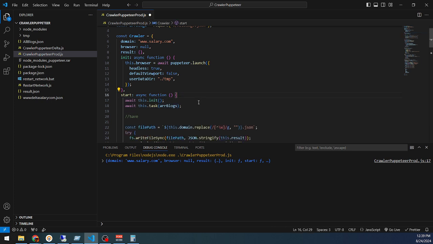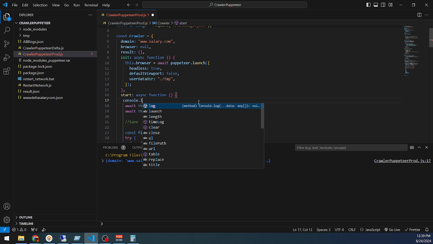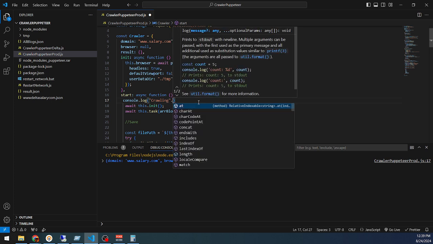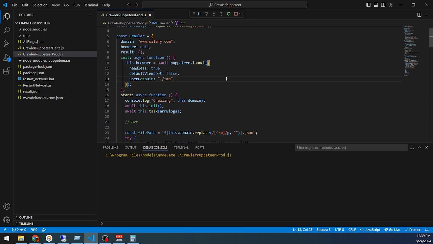Remove this, and then I think we can try to add console.log, crawling this domain. What do we call it, crawler or scanner? I'm not sure, but okay, it's up to you. Okay, so it started crawling the www.seller.com and checking. Let's see if it will throw an error.